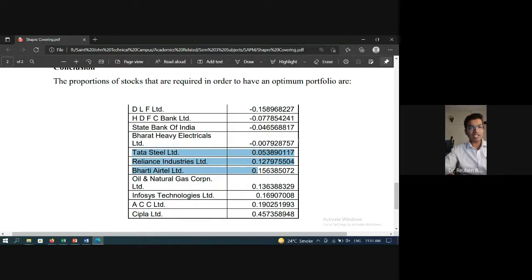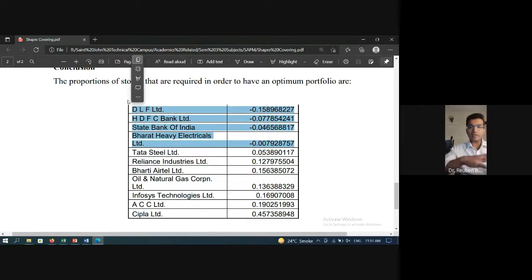And if you look at these stocks here, it is giving me a negative value. What it tries to tell you is that as much as possible, we may have to avoid these stocks, or we'll have to short sell these stocks. So if at all we want to build up this market portfolio, these are the stocks we need to avoid. Unfortunately, it's giving very low ratings for HDFC Bank, State Bank, and BHEL.